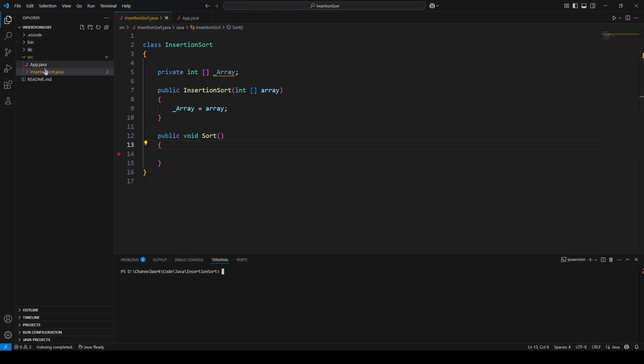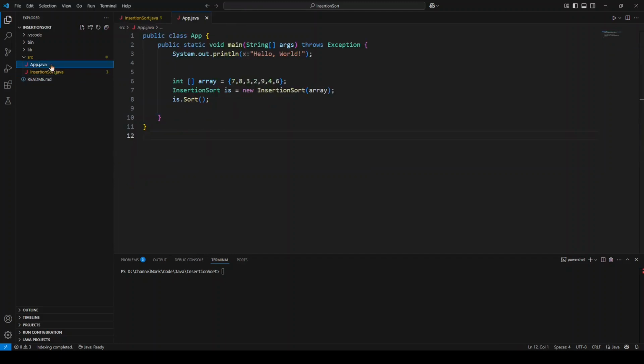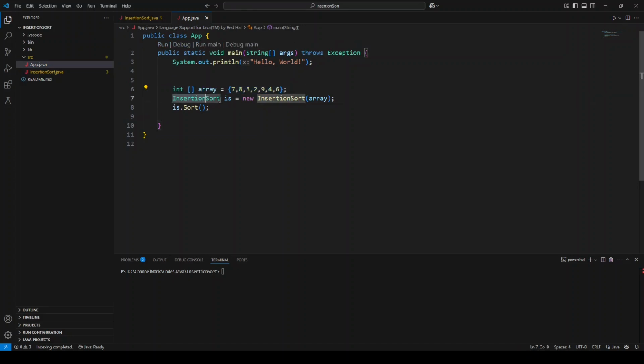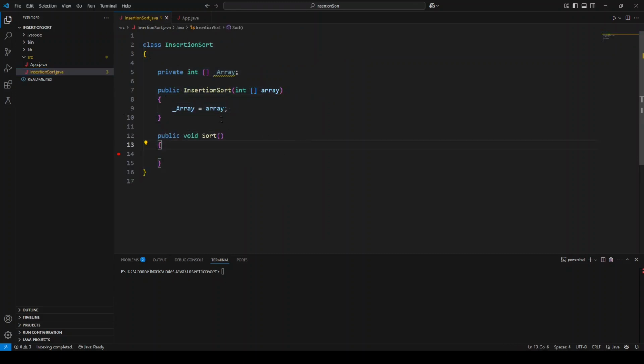So let's see. I have an insertion sort class in app.java. I am passing it an array, creating an insertion sort object and passing the array to the object. After that, I call the sort function on the insertion sort. And inside the insertion sort, I have an array which is initialized in the constructor, which is passed from app.java. And then in the sort function, we are going to quickly do the sorting of the array.